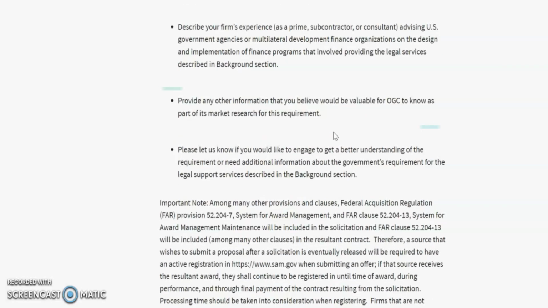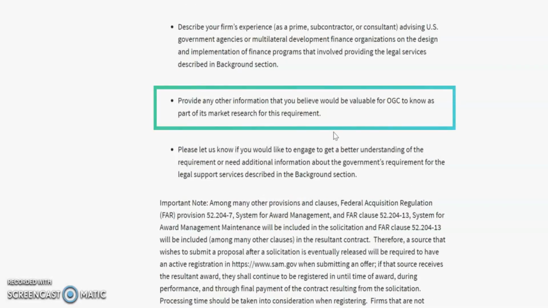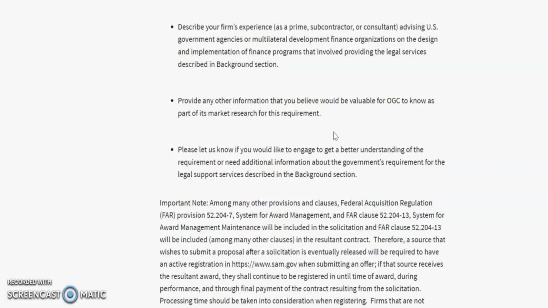Then they're saying provide any other information that you believe will be valuable for OGC to know as part of the market research. So it's good to do this because so many times we want to send unsolicited proposals to the agencies. Maybe we want to just send our capability statement. Well, that's not how you're supposed to do it. When you're going to send an unsolicited proposal to the agency, you need to do it the way they're asking you to do it, to submit the unsolicited proposal.